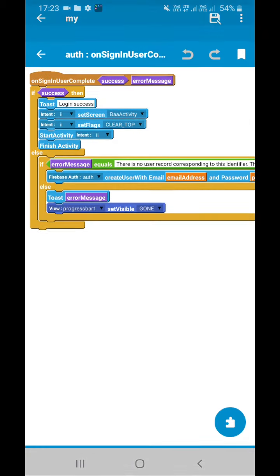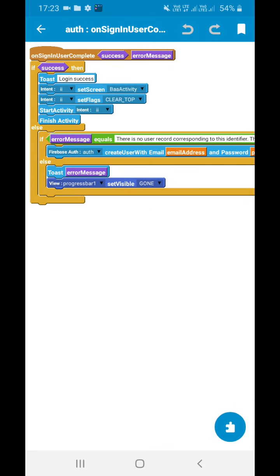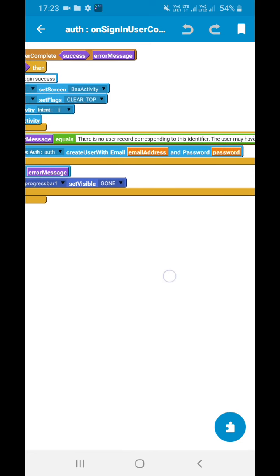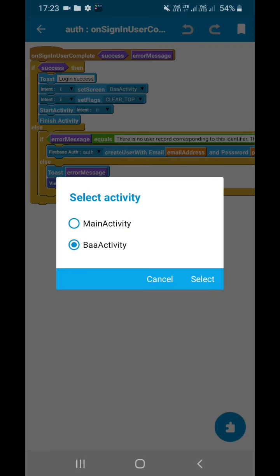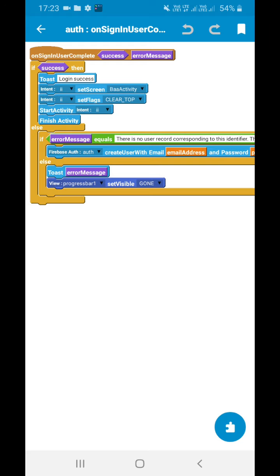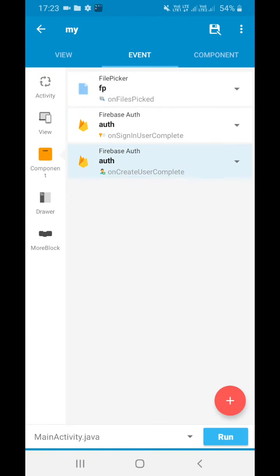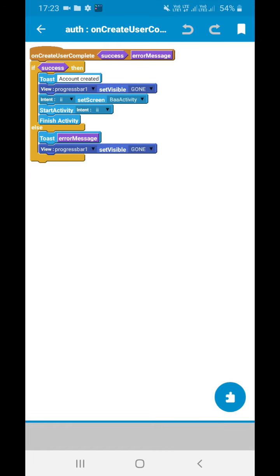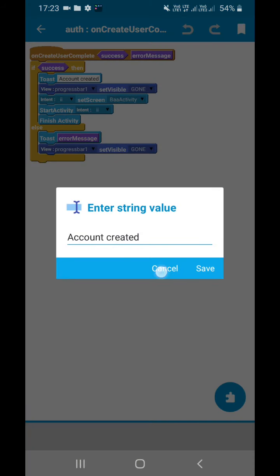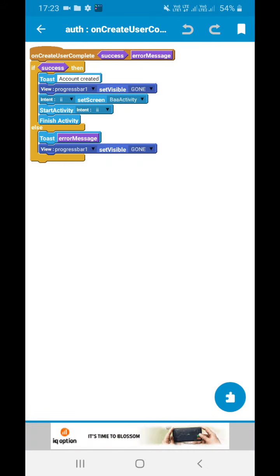Then in on sign in user, you can set up your own block. It's not a big deal, it's up to you. I have used this block. I have made another activity also, and I will show you that activity as well. Here also you can use your own block. Just I have given a toast, account created, progress bar gone, and an intent to the other activity.